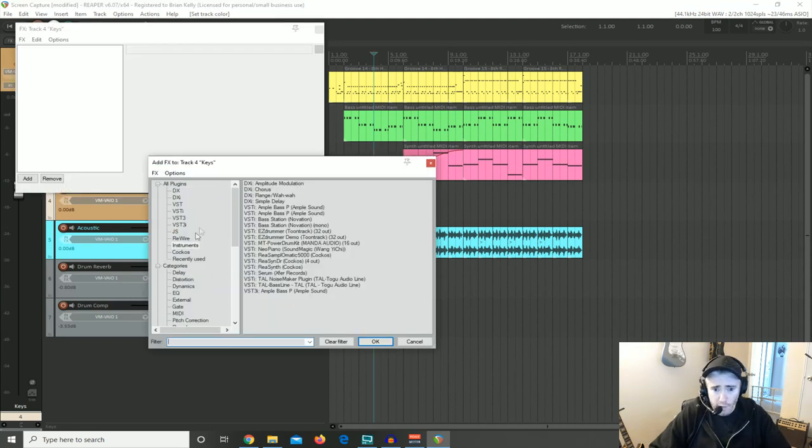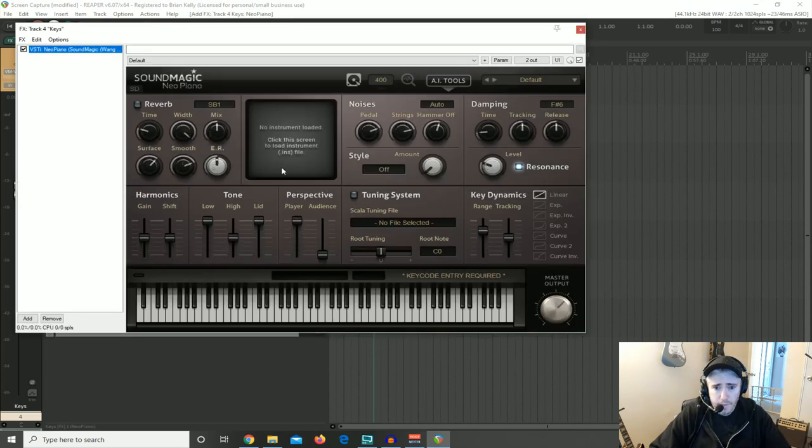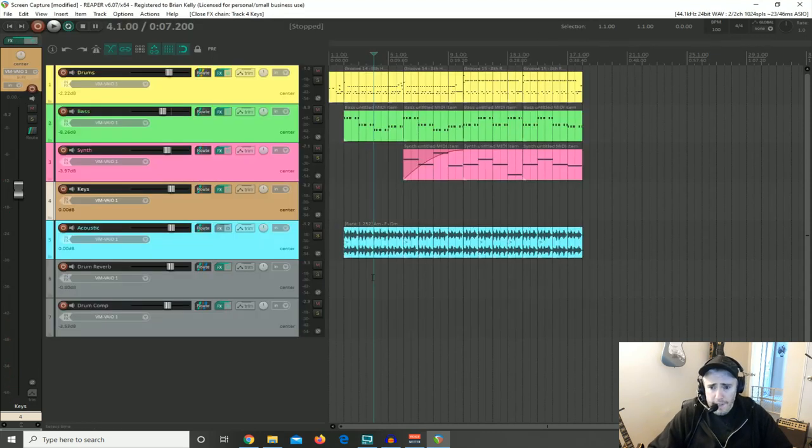This is another free program I use. It's called Neo Piano. And every time you open up this program, it always makes you do this. Click on this, click on that. That's my keyboard sound. So I'm just going to add a keyboard for the chorus part. I'm going to paint in a MIDI, hold control, paint in some empty MIDI there. Just 4 bars long.